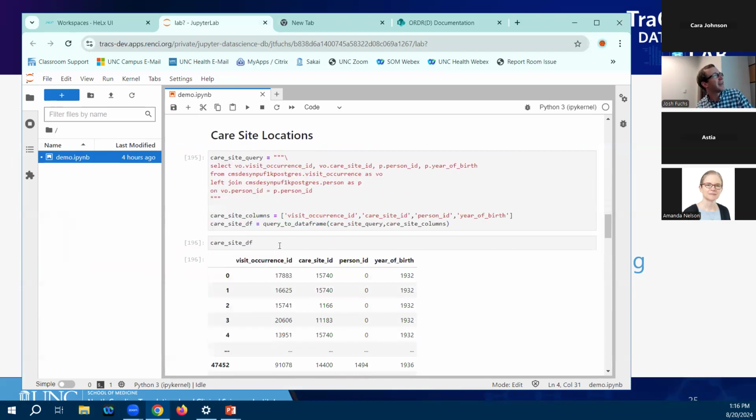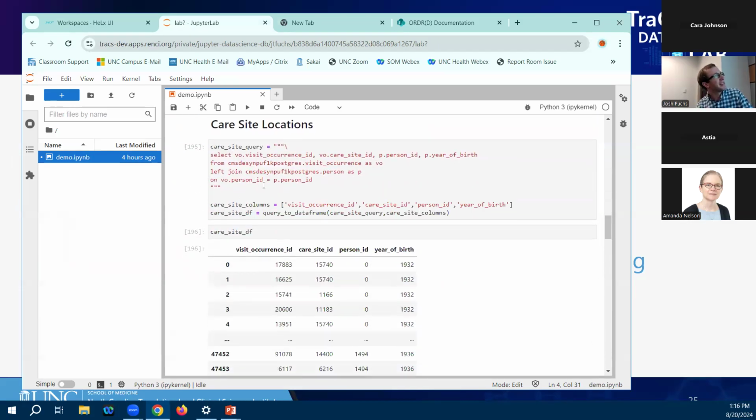Speaking of care sites, this will be my last example, then we'll wrap up here. I thought of a sample question you might ask, looking at care sites: do particular care sites tend to treat patients with different birth years? Just as an example here. So I pull out the care site ID, I get the person ID, and I'm getting the year of birth.